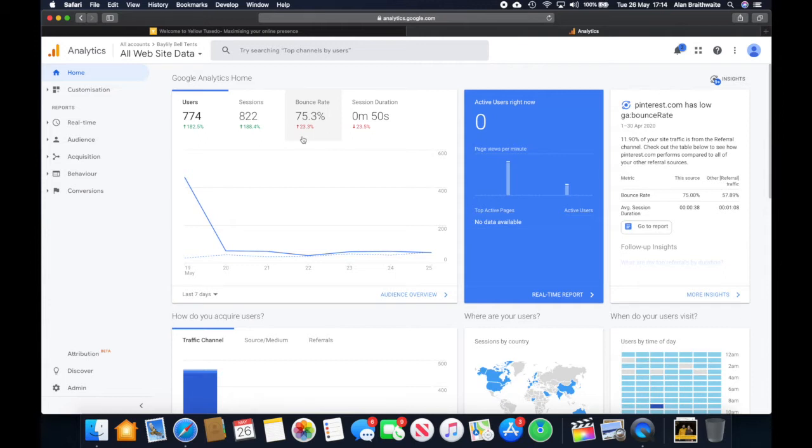Now, at this point in time, we're on lockdown. Things are very different for our business right now. Our bounce rate is extremely high, but this is to be expected. We would hope that our bounce rate would be on a regular basis under the 50% mark, hopefully.